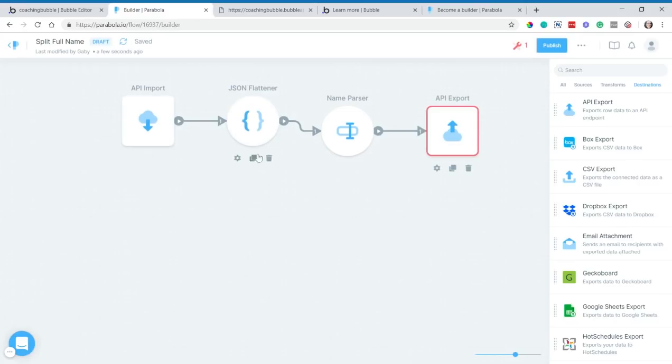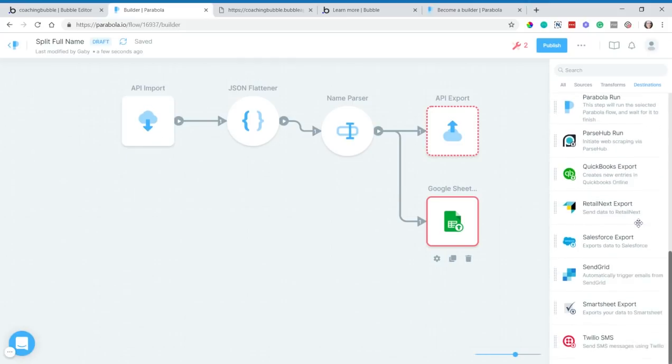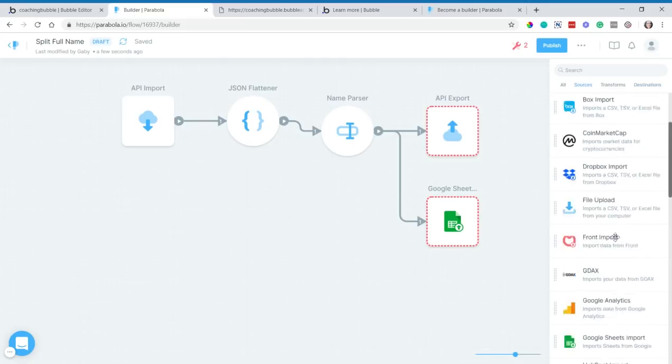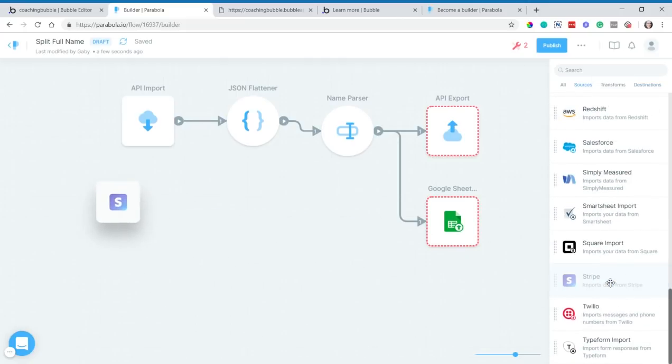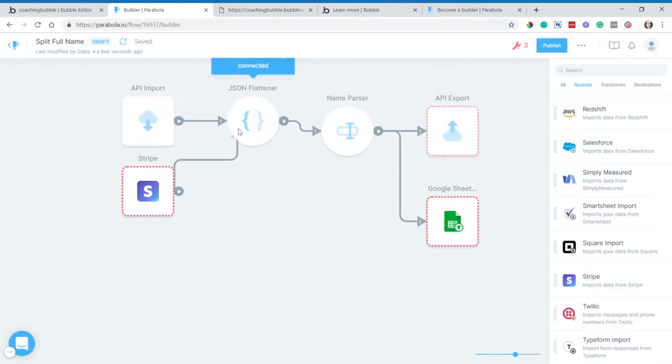And by the way, with these actions, you can have multiple actions being triggered from the same thing. So for example, if I wanted an API export as one of my destinations, but I also wanted a Google Sheet as a destination, I can do that as well. I can have the results here going to both. I could also have multiple sources being combined. Maybe I have some old historical data in my app on transactions, but I also have new Stripe data coming in from an active Stripe account, and I can add that in here.